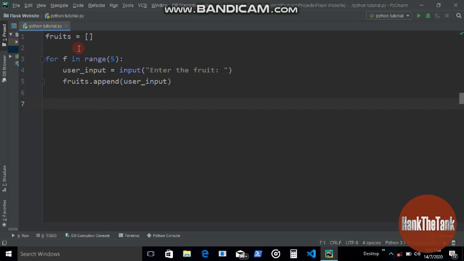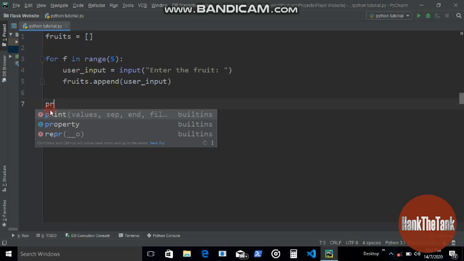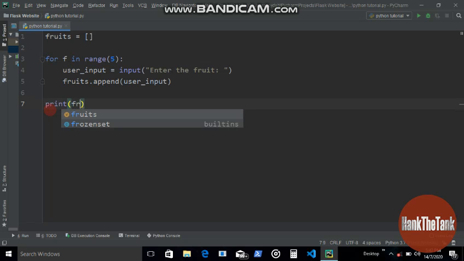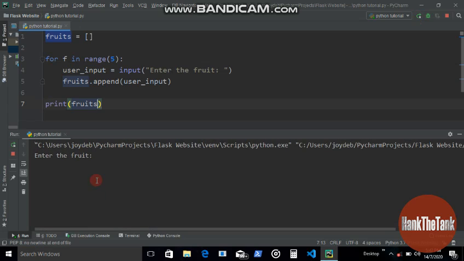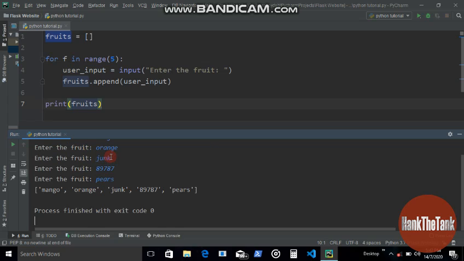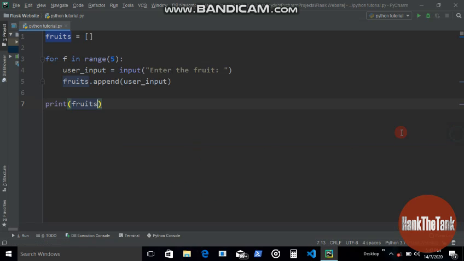Now after this loop is done, we're going to print, saying, let's display the fruits that the user has inputted. Let's say mango, orange, junk, whatever it is, and then pears. Now it shows mango, orange, junk, 89787 and pears in a list. And that's basically the for loop.